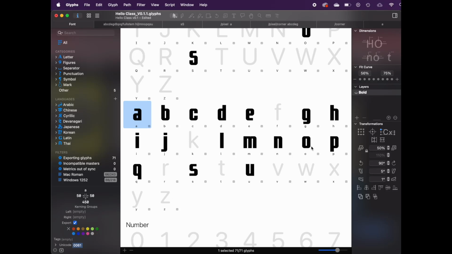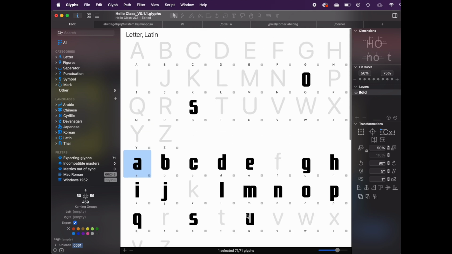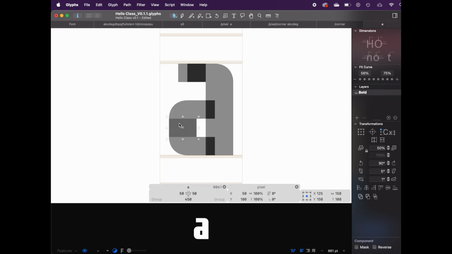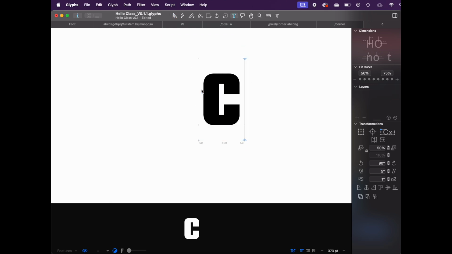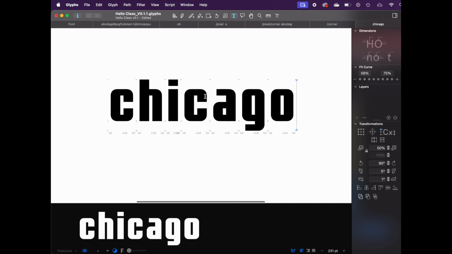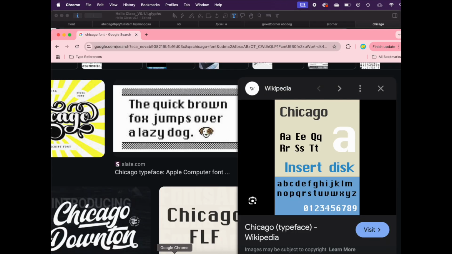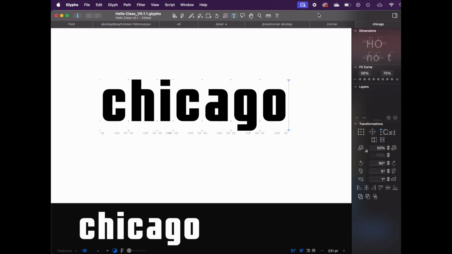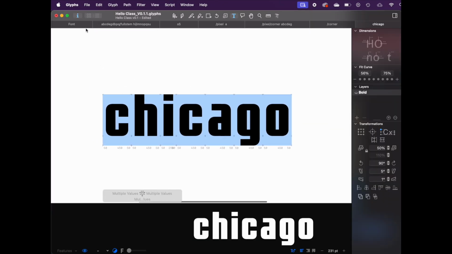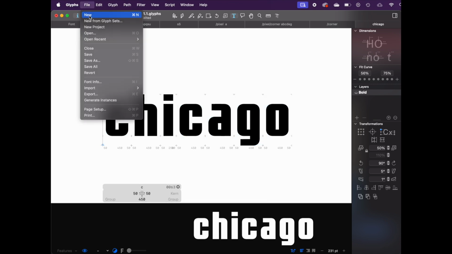I'm going to do a brief little demo just to explain some stuff in Glyphs that I didn't really get a chance to explain. I'm going to do that by doing a quick little development of a font that kind of looks like, not really, but kind of looks like Chicago. Not the city per se, but it's got that sort of look. So let's hop into it.